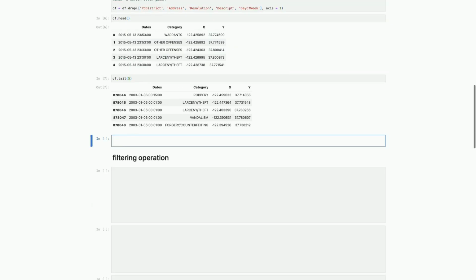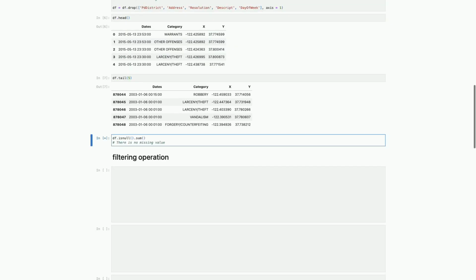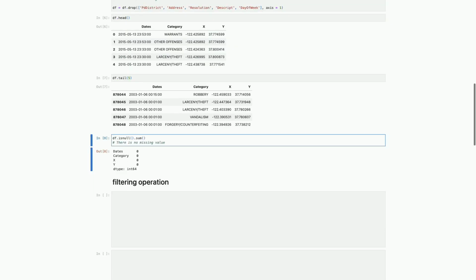In this code cell, we are calling the isnull method on our pandas data frame df, which returns a data frame of the same shape as df but with Boolean values indicating whether each element is missing or not.